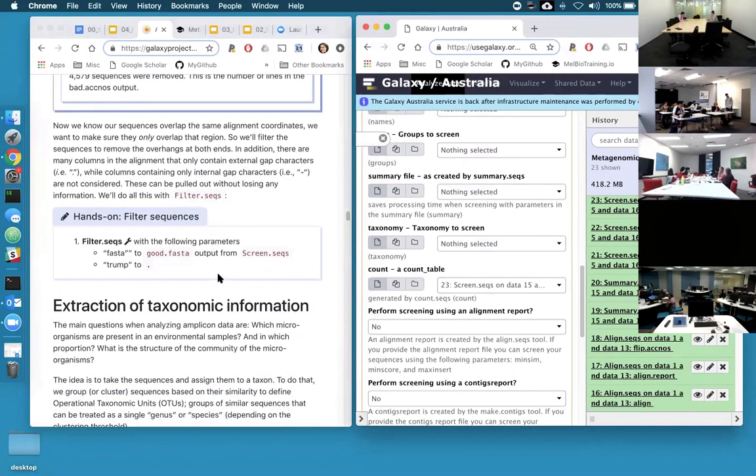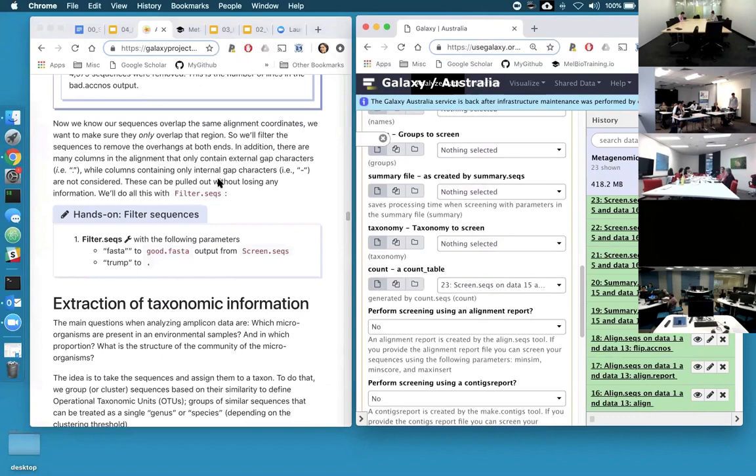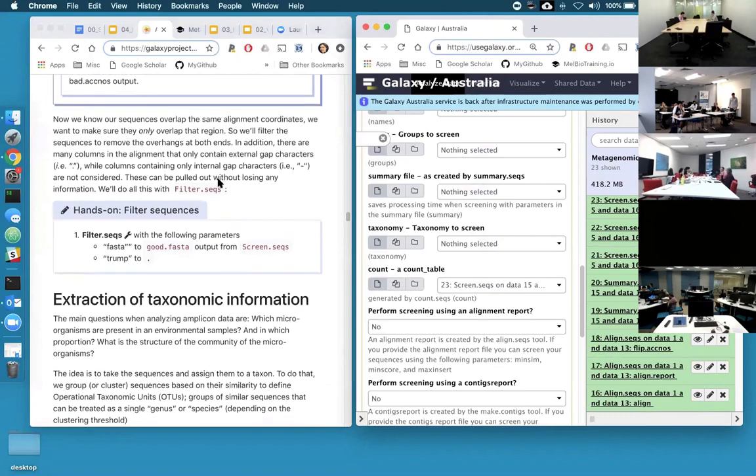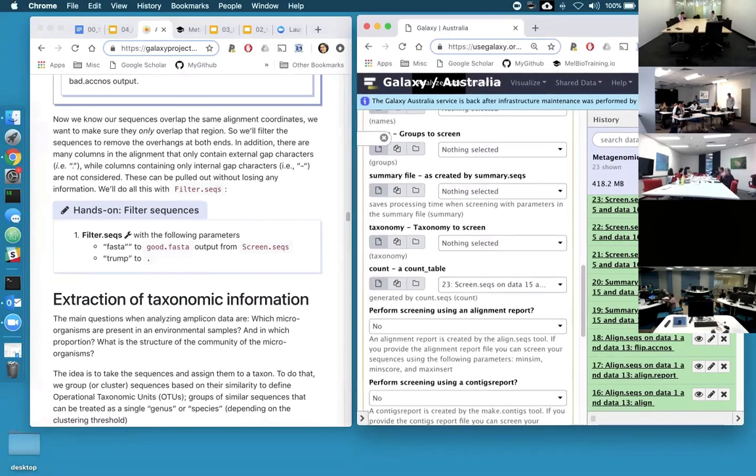So we're also now going to take out anything that even overlaps the ends of this region. I'll just wait a minute while other people's jobs run.